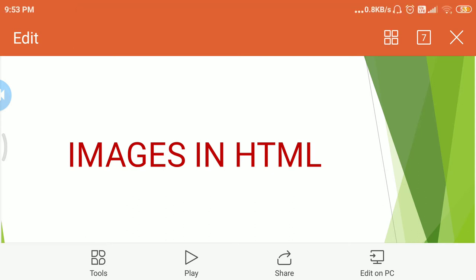Today I will explain how to insert images on the web. That means if you want to display any image on the browser window, how do you insert that image, how to include images on the browser window.